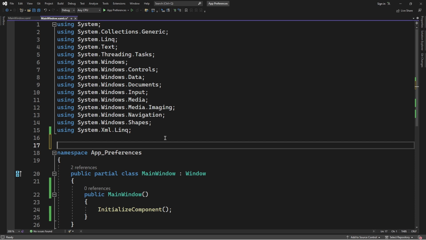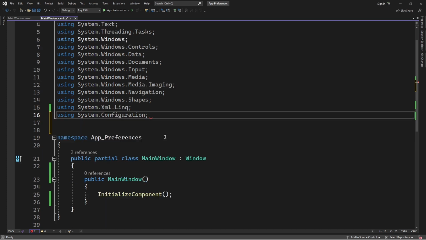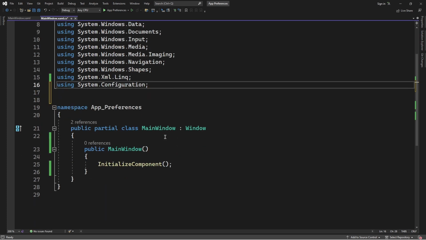Now, for us to do that, we need to make use of a class that the .NET framework provides. And this class is found in the System.Configuration namespace. So I'll just go ahead and add this namespace. This namespace contains a class called the Configuration class. We can use an instance of this class to manipulate a configuration file.